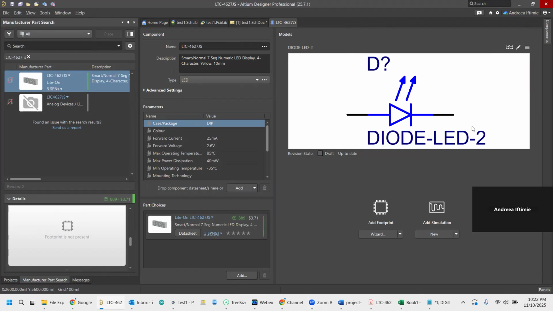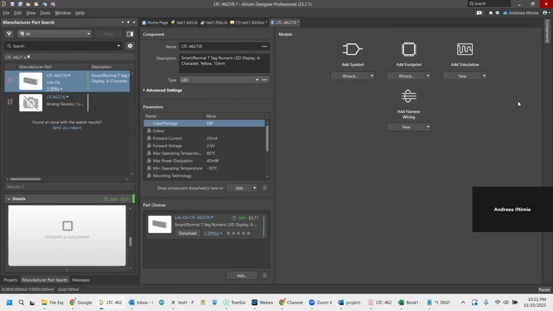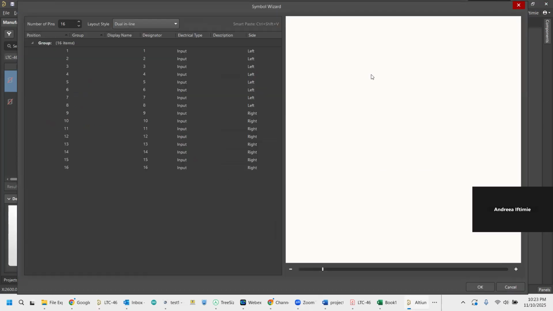I could do that and just delete this and start over, but I can also remove it and I get a blank slate. I think it's better to get a blank slate than to work with something that's already there. If the symbol is almost the right thing, then yeah, we can use it. But in this case, it was so far from what we needed that I decided to go with a clean slate. So we're going to go with a wizard to try to get a new symbol.